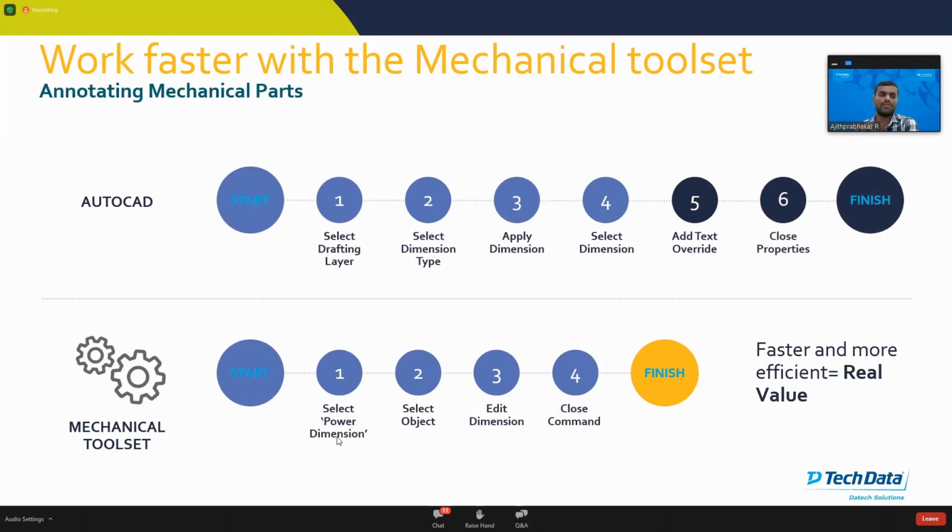Next, the option of annotating the mechanical parts. The term annotation refers to a definition of the assembly components or the fabrication components which you are working on. Annotation plays a major role, especially for dimensioning. So for annotating a mechanical part, you have to select a drafting layer, select the dimension type, apply the dimension, select the dimension and add an override. And these are the various steps to be followed in normal AutoCAD.